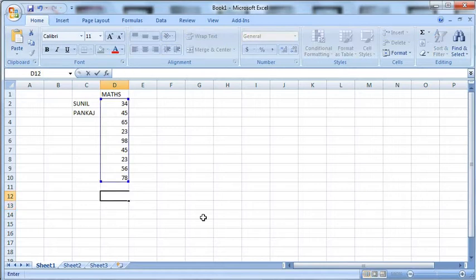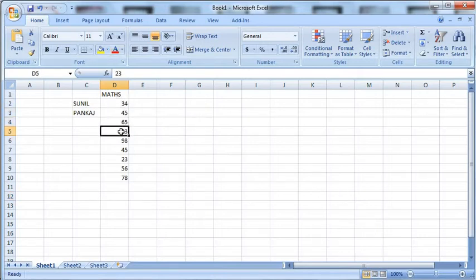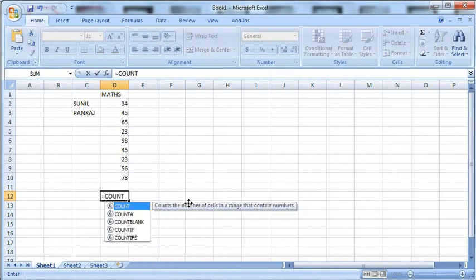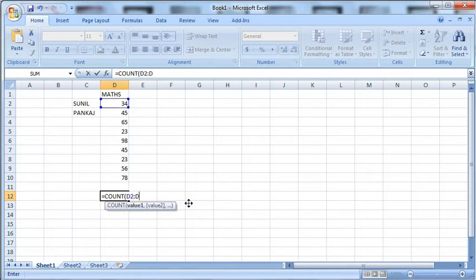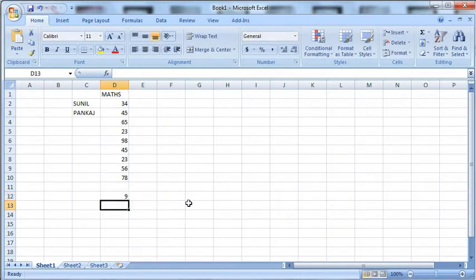Now there is the count function. Let's see what it will do. It counts how many values we have written, like this is 1, this is 2, 3, 4, 5. It will count the number of values. So equal to COUNT, bracket open, range D2 to D10, close the bracket. Now press enter. We got the value 9. Let us count: first, second, third, fourth, fifth, sixth, 7, 8, 9. 9 values are there. We got the exact answer.